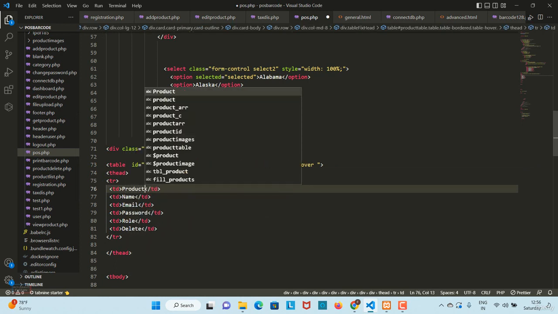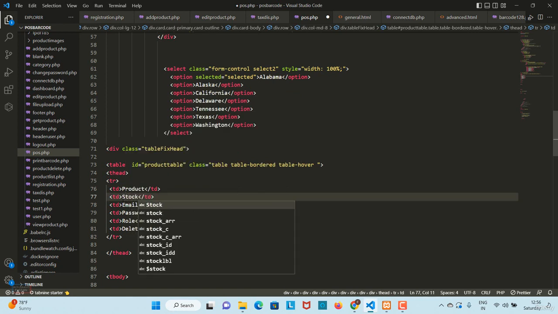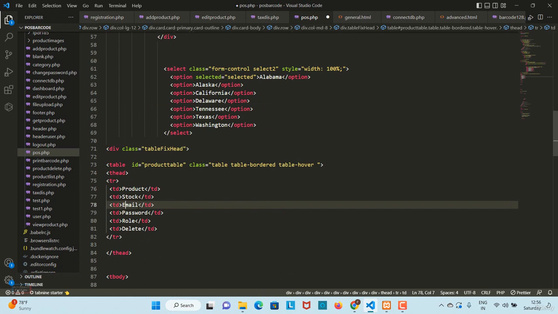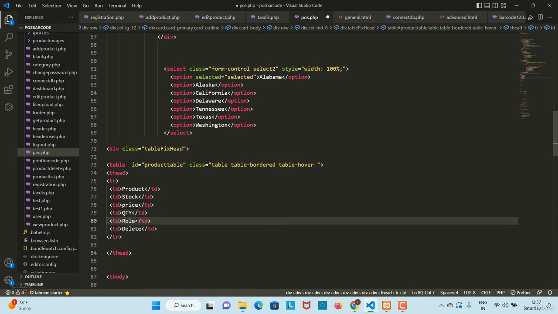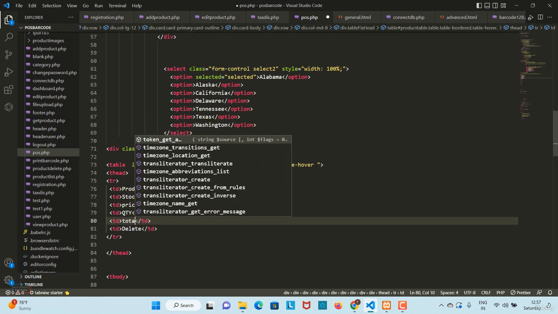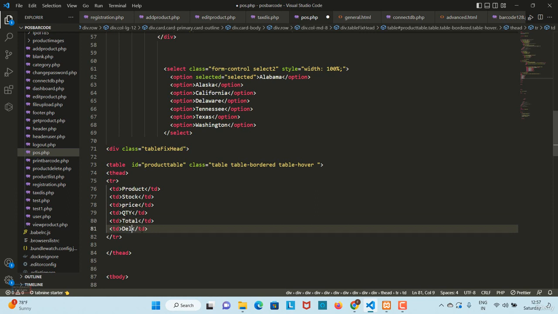Then thead and tr. In the first column I am going to give product, in the second I will give stock, in the third I will give price, then QTY, and then total, and then delete.